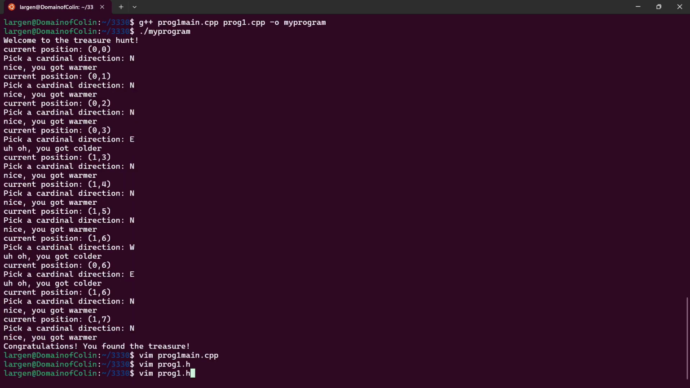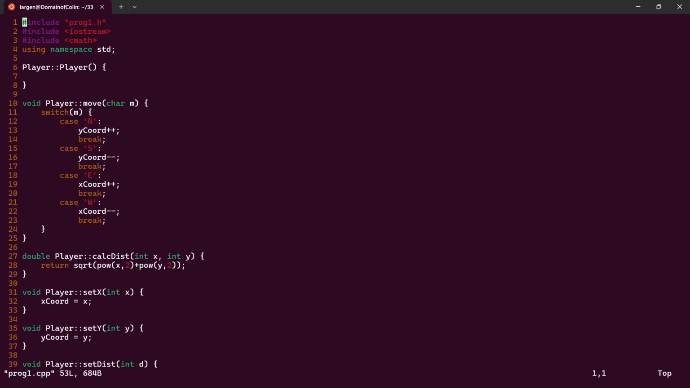Now I'm going to go to the source file for the class functions. Here are my definitions for the functions I have included in the class. I use the CMath library to make getting the distance from the treasure easier, so I wouldn't have to write a function or a for loop every time to get the squares and the square roots.